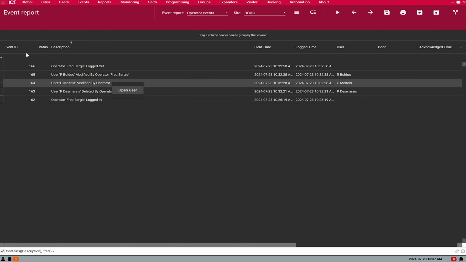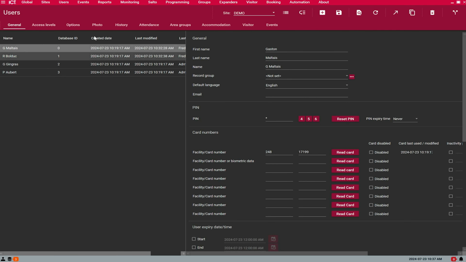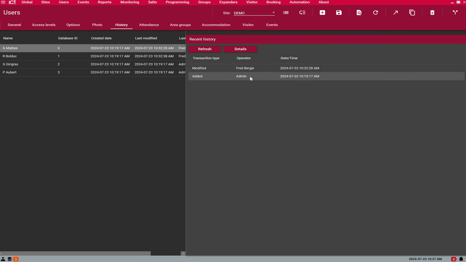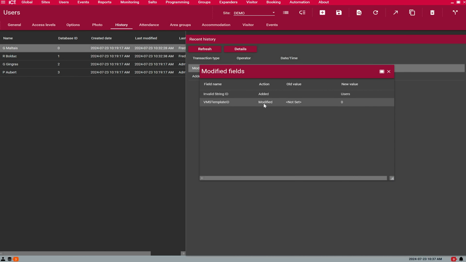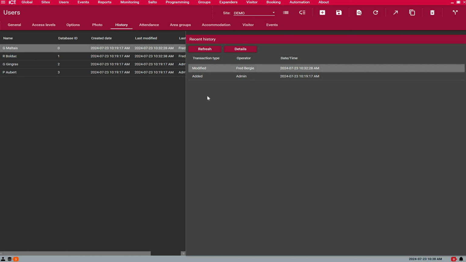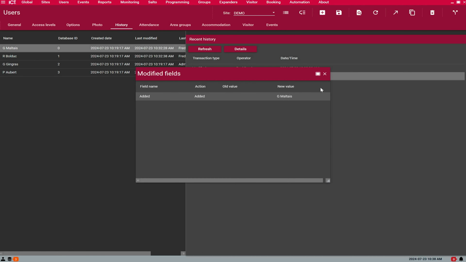All right, so let's say I go to this user that was modified. So you can right click, open the user record. Okay, so I'm in the user record, and then you go to the history tab. So you see the user was added by admin this morning, and this user was modified by the operator called Fred. If I double click, I see basically what was modified. All right, so I added the user. Then if I go here, I go to this, the new value is now this user.